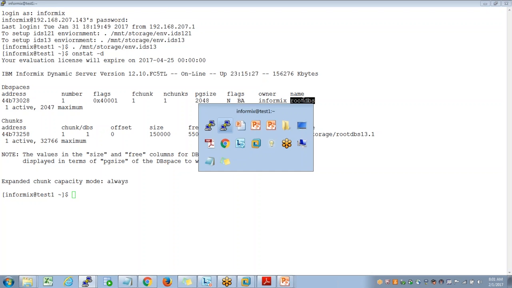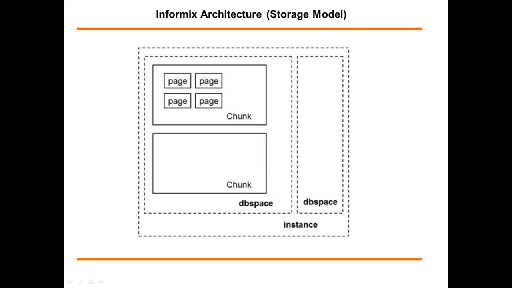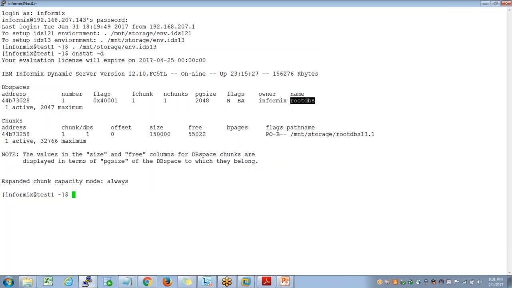Now if I go back to that diagram here, I'm talking about instance, I'm talking about dbspace, dbspace having chunk, chunk is formed by a combination of pages. That's exactly the same thing, you can see it from here. So this is my instance IDS13, which is a combination of so far one dbspace called rootdbs. This rootdbs is a combination of one chunk so far. Now you can ask me, when did we create this chunk?